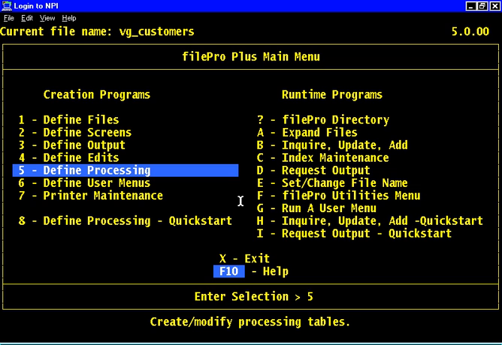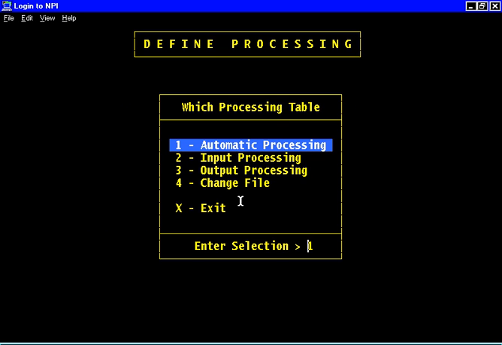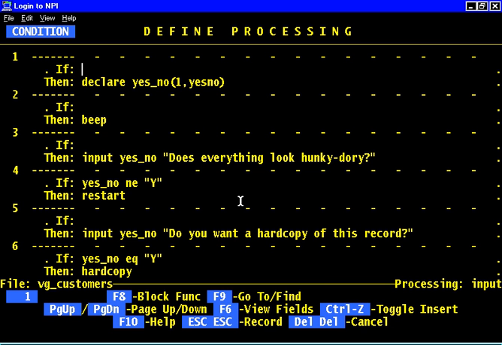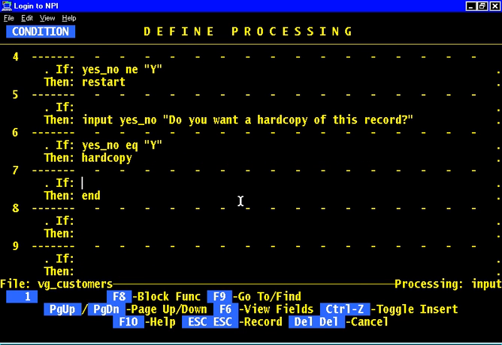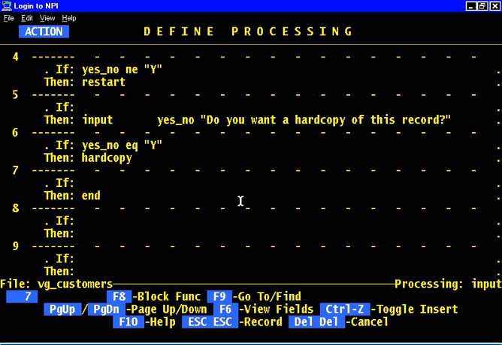Okay, let's enhance that processing table just a little bit. Go into the table, and all I'm going to do is make a very small change that will look quite different. Here's the input question. It was asking, do you want a hard copy? Okay, instead of just asking another input question after the first one, I'm going to do input popup.